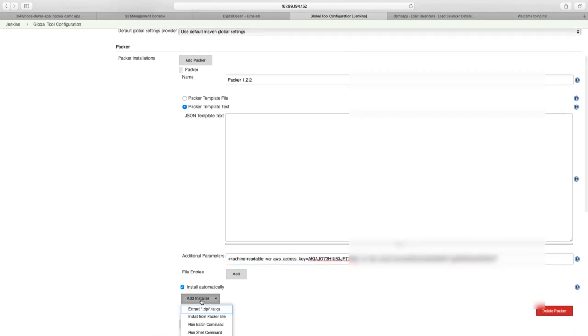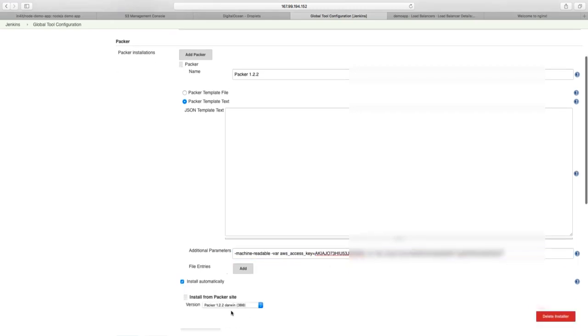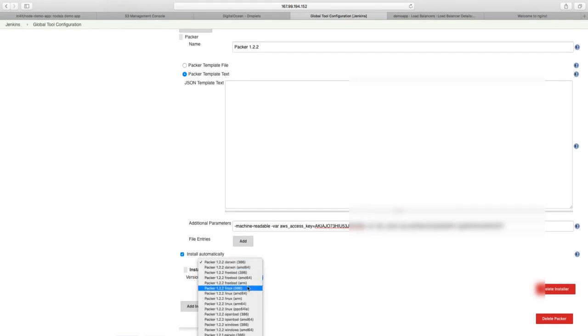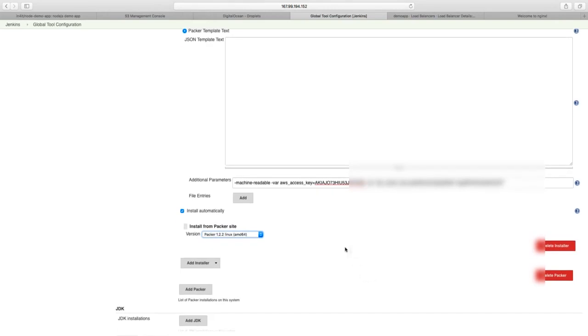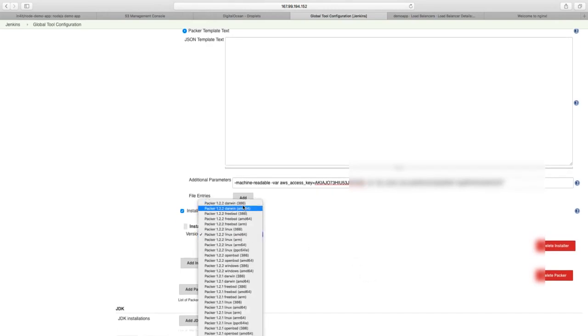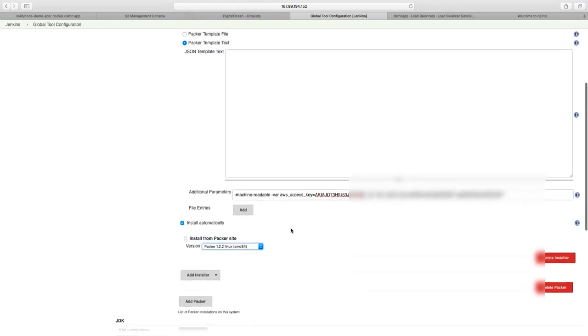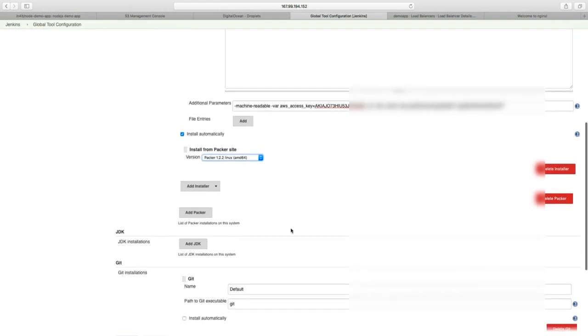So now let's add an installer. Let's select a version, this one for our DigitalOcean machine. Darwin is Mac, FreeBSD we're not running, so we need Linux AMD 64. Okay, this all looks good. Let's save this.